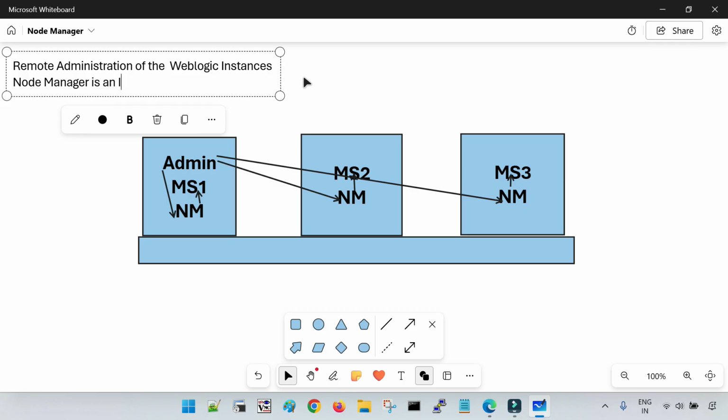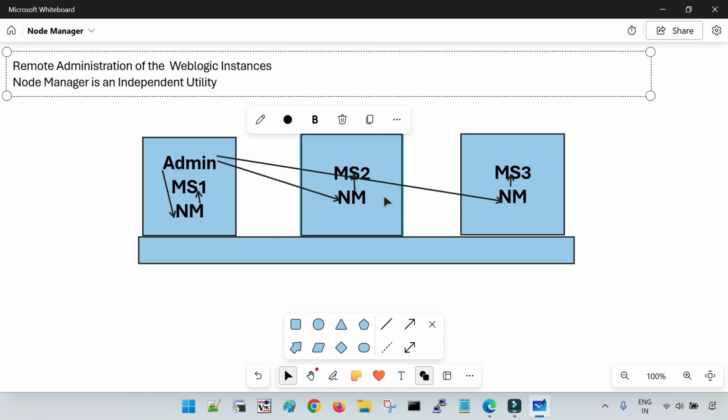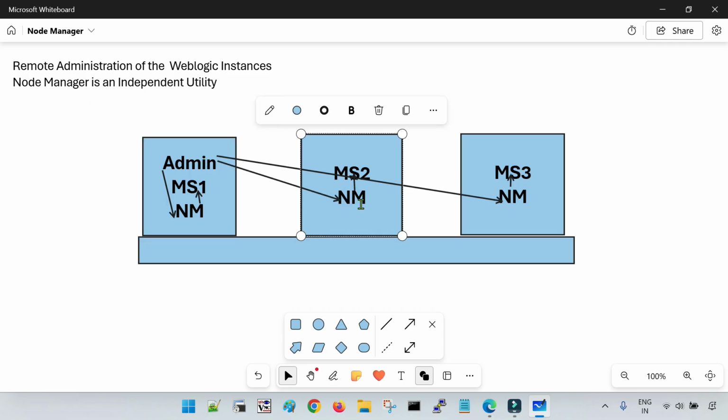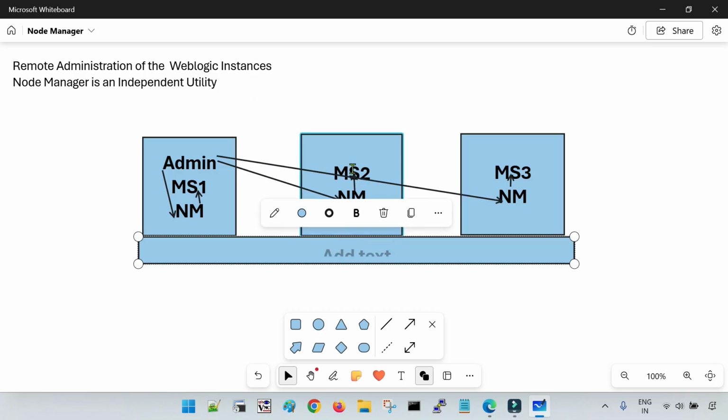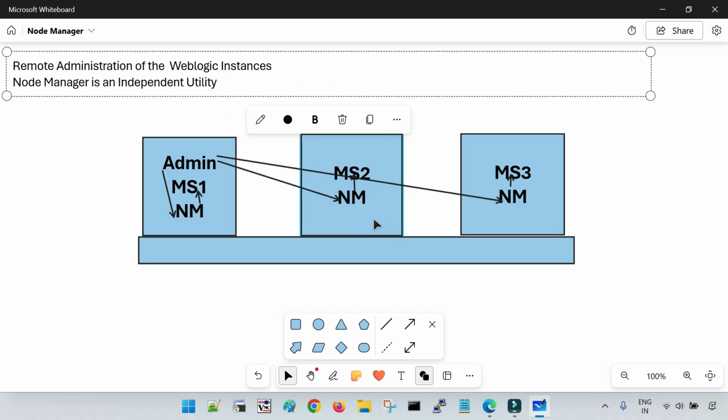Node manager is an independent utility. Independent means there is no impact on the WebLogic if your node manager is down. With respect to certain functionalities, if your node manager is down, you can't stop your servers, because your admin server always contacts the node manager and the node manager contacts your managed servers. So if your node manager is down, your admin server will not be able to stop your managed server, but there wouldn't be any impact on the applications, because applications run on the managed servers. Your application will be accessible and there is no impact on that. Thus we call node manager an independent utility.